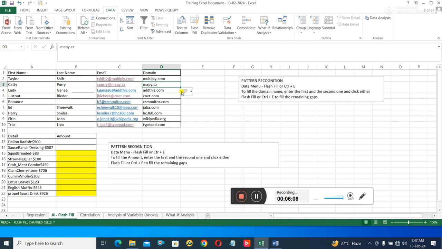So the emails have already automatically been recognized and picked. Imagine if you're having thousands of data, you just type the first two, the pattern is recognized, click on Flash Fill, then all the others will be retrieved. Now that's a case where you have this.